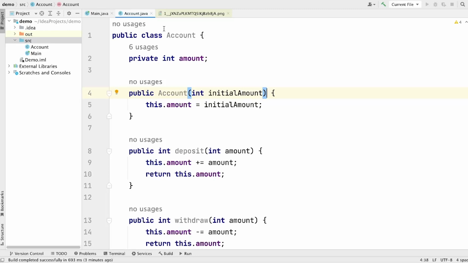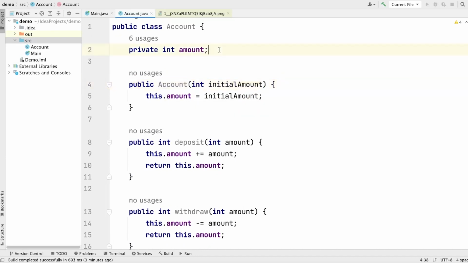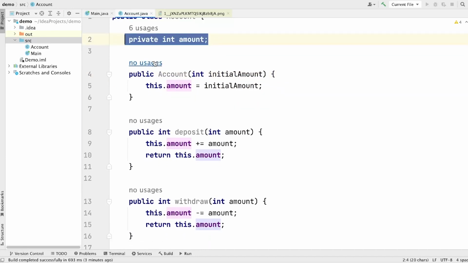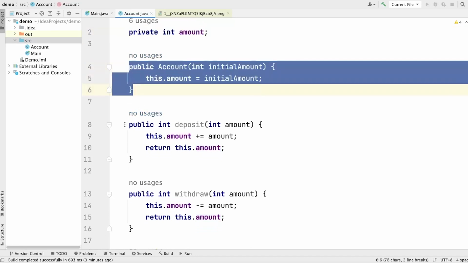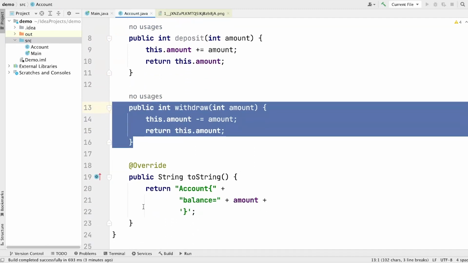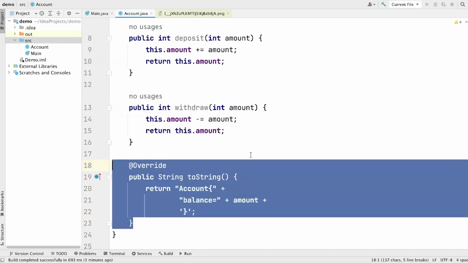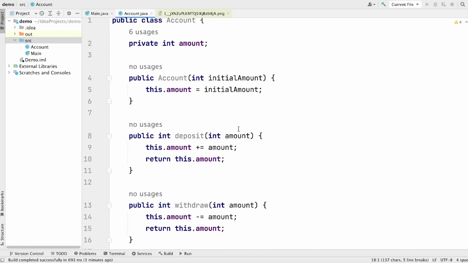Okay, now if you look at this class, it's a pretty straightforward class. This class has one field, that is amount, and this class has one constructor, one deposit method and one withdraw method, and in the bottom we have one toString method to print the balance amount of the account. Now this class has some serious issues, so let me show you what are those.